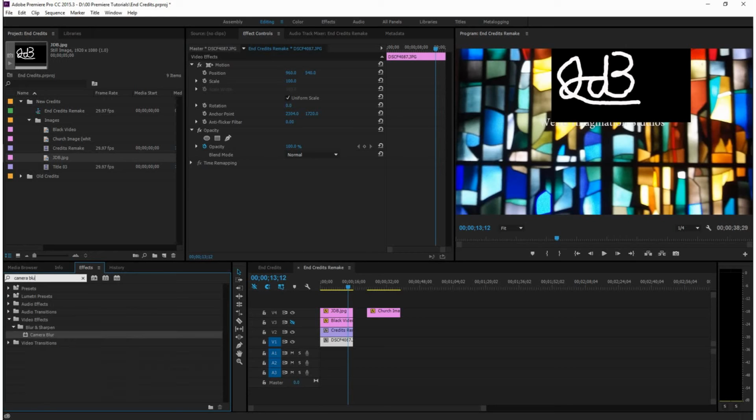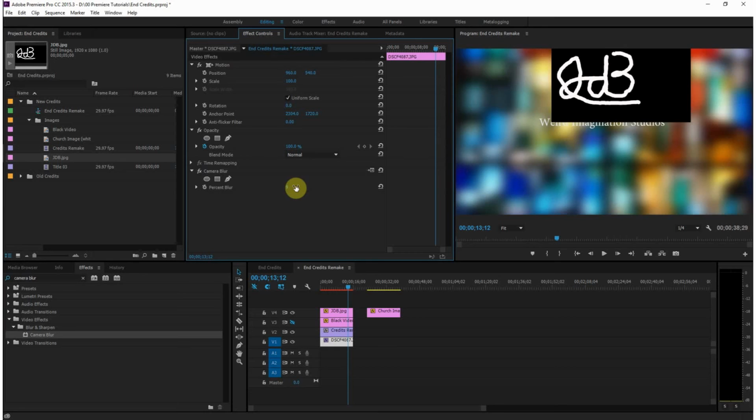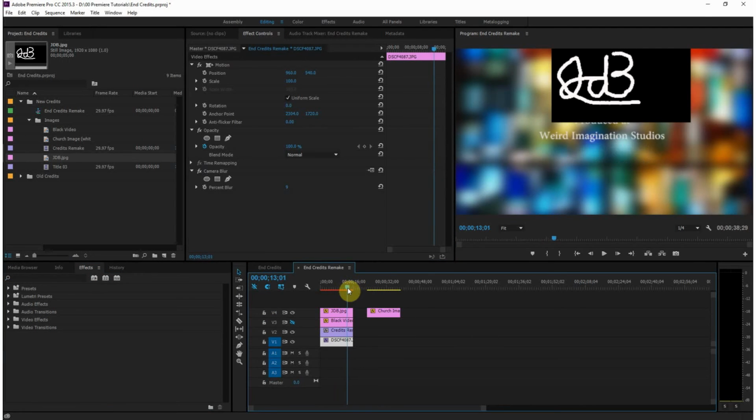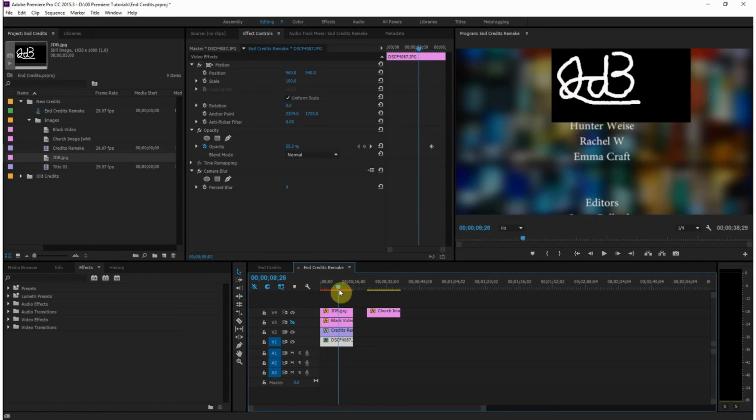Camera blur. Okay. Oh, that's a bit much. Let's try, okay. So now you can see what's going on. You can see that the text is wider, and it's still kind of passing. There we go. Because that's really bright. It was competing.